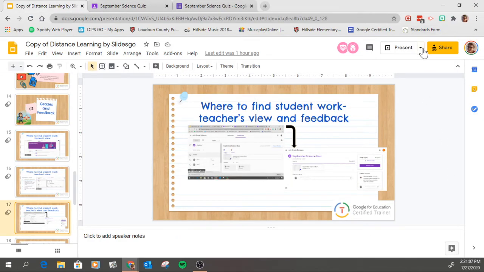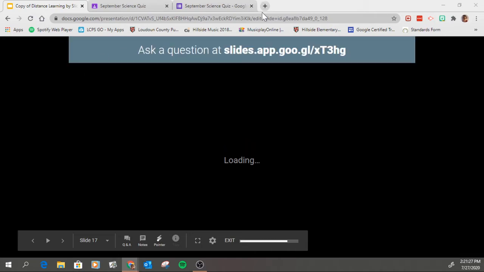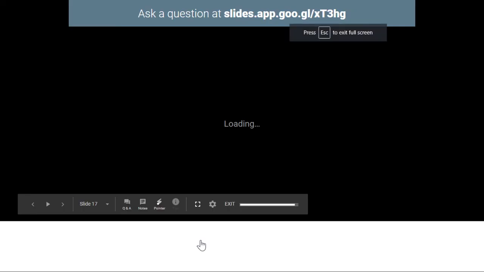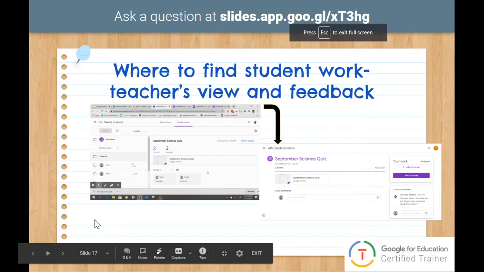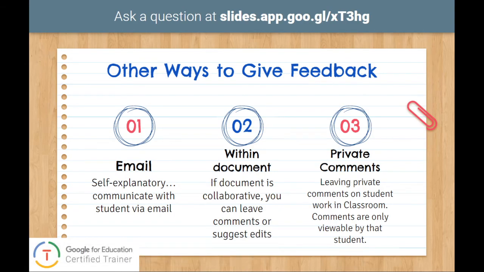All right, so let's get back to this. Okay, so those are ways that you can leave feedback. You can also directly email the student if you're comfortable with that and you have a culture that allows you to do that. Communicate with the student via email. That's completely okay. You can also make edits within a document.